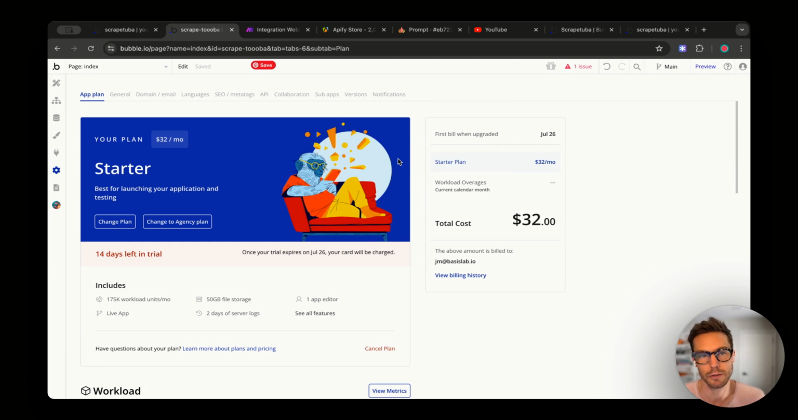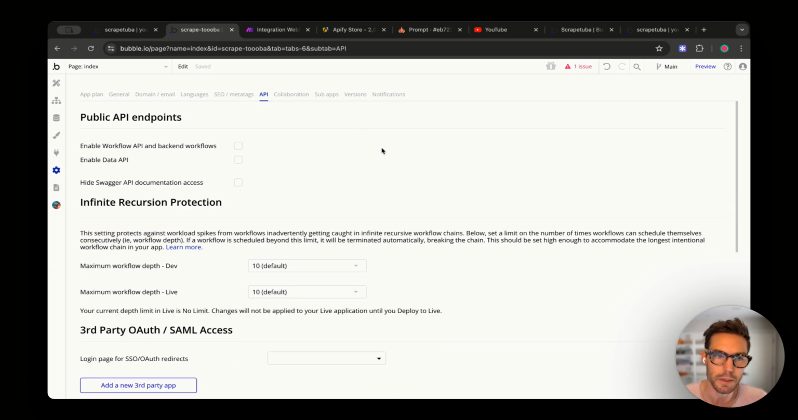What that does is it's going to expose some functionality that's not in the free plan. So if we go over here into this section called API, you're going to want to enable data API, okay?